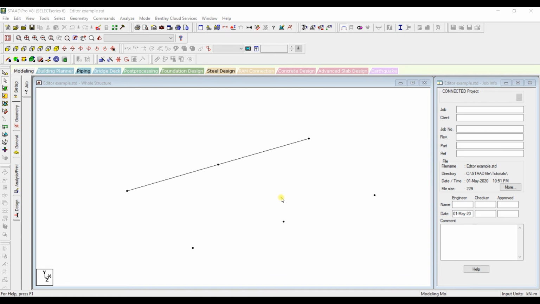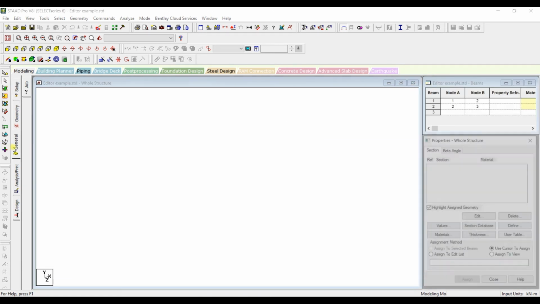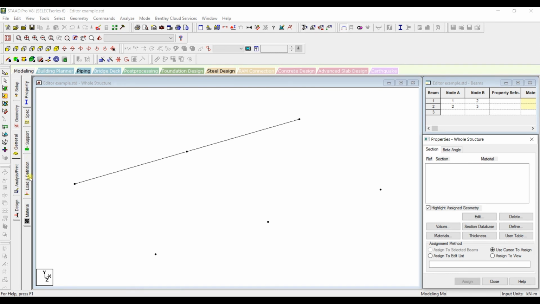Editor is a powerful tool. It will help to make our work easier, not only modeling. Whatever load we enter, whatever support we give, whatever specification we define will get automatically updated in the editor.